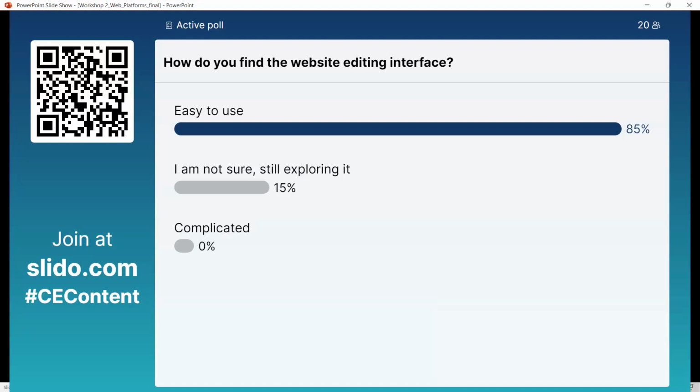We actually really aim to make it easy for you so you don't need to spend a lot of time learning the ins and outs of editing in your backend interface, and you can really concentrate on writing good content for it. Thank you for this.